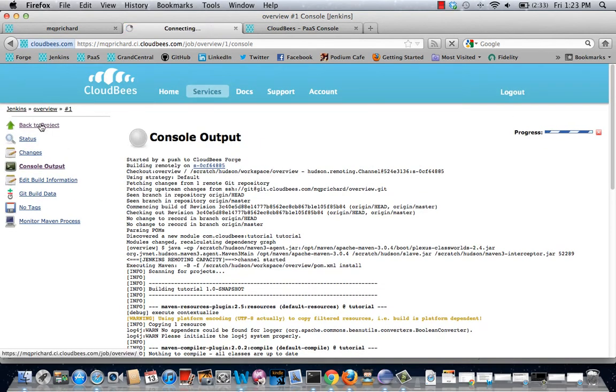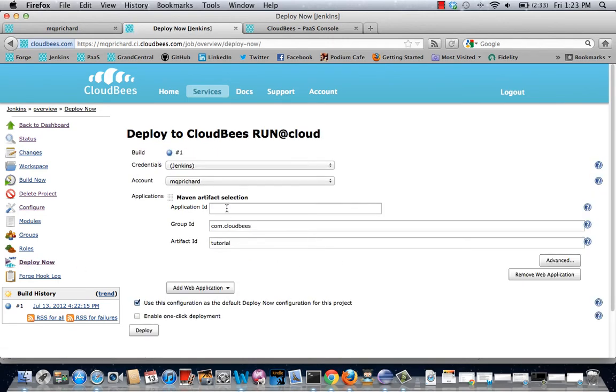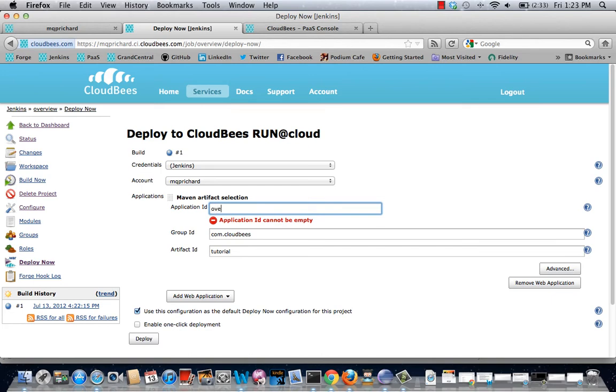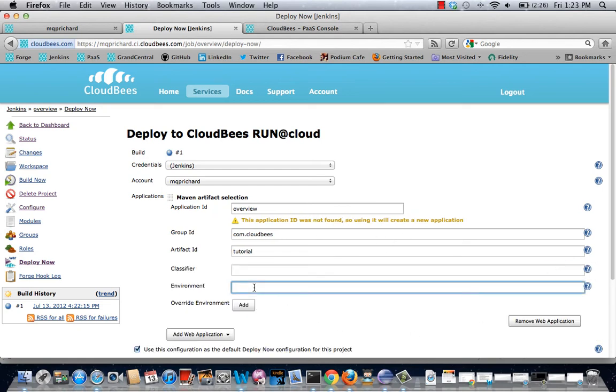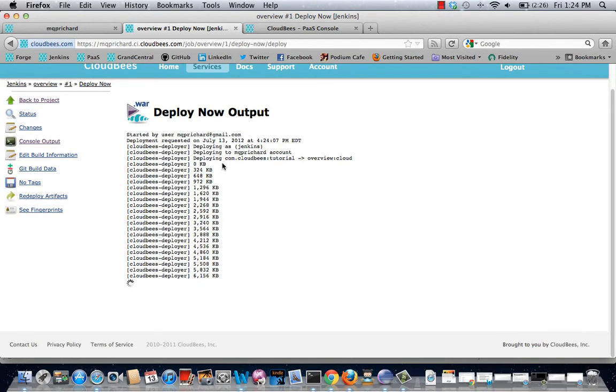So what I'll do is I'll go back to the project here, and what I can do now is I'll deploy the application, and I'm going to give this an application ID of overview. So I'm going to create an application here and just click on advanced. This is where I can pick up the environment, because I want to run this with the cloud database using the MySQL database I have running in the cloud, and then I'm going to deploy that to CloudBees. Okay, you can see that being deployed here.